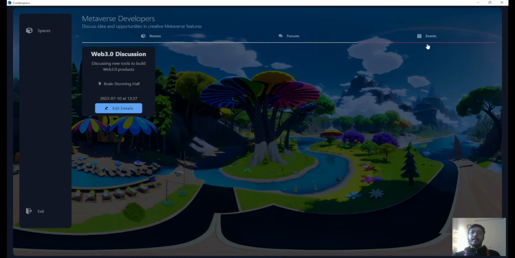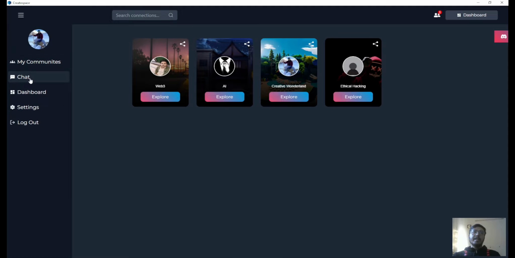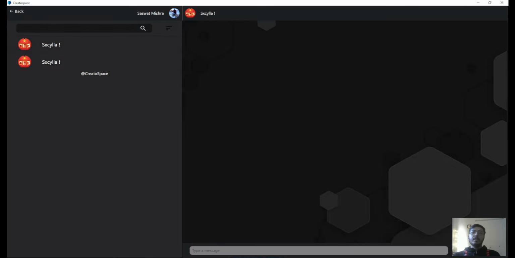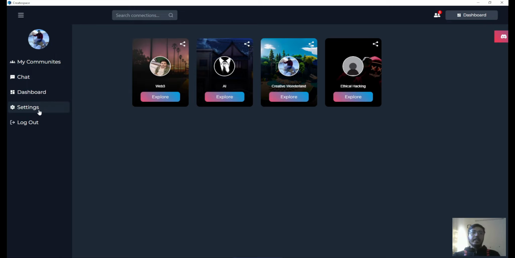Similarly, when I go to events, I can edit my previous events as well as create new events. Now I'll exit, and these are all the things that you can see. Apart from that, you can use the chat interface to talk to people. I can send messages and I can receive messages as well. Also, we are adding a feature where you can have virtual one-on-one interaction after you connect with people in your office metaverse. And here you can change your settings, you can log out, and you can do everything else.